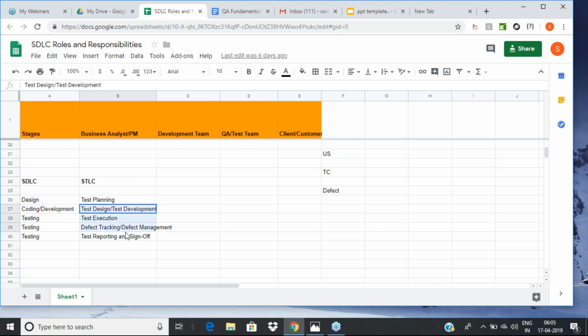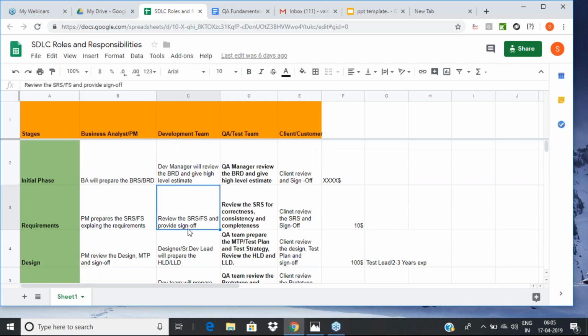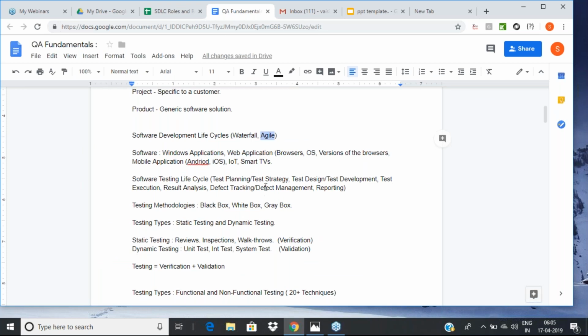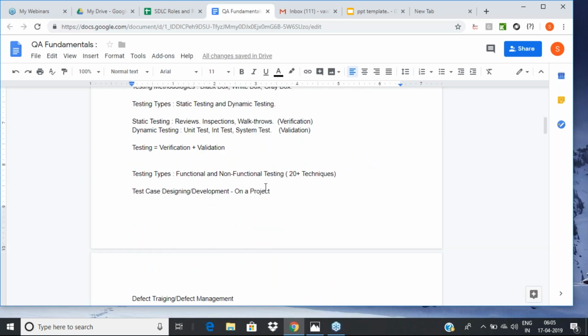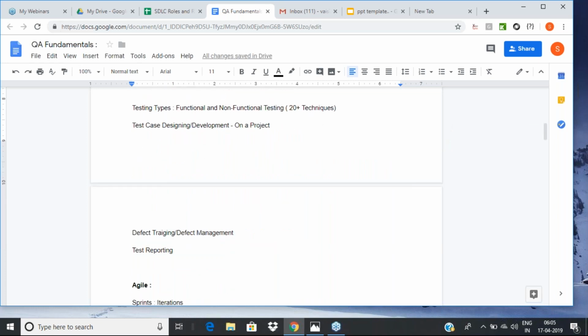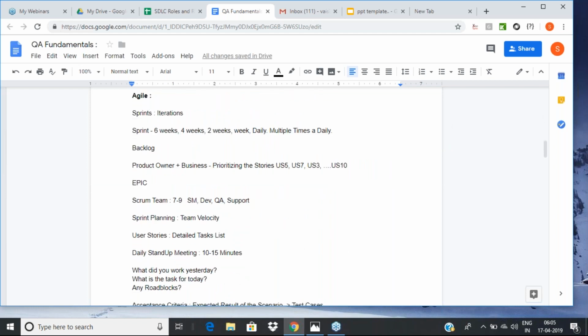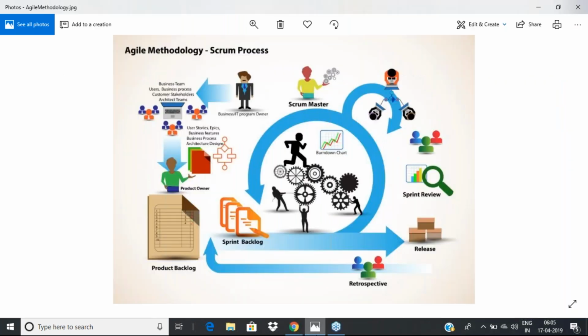We are yet to discuss how to do test design or development, how to do execution, how to do defect tracking and defect management. Now coming to the agile methodology, the next and most important one, and what we are following today. I know by now some of you may already be working on it, be it in the software industry or a non-software industry, and some of you may be hearing it for the first time. So what is this methodology like?